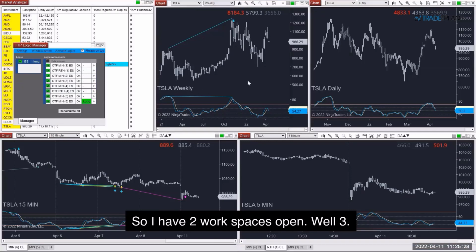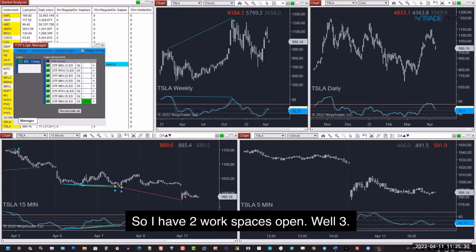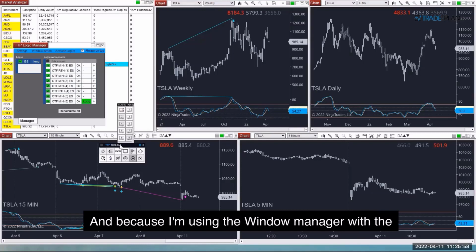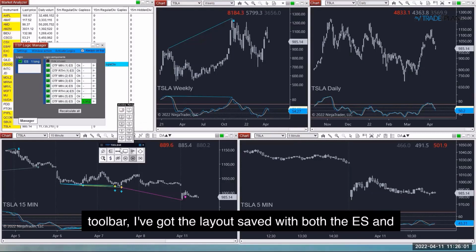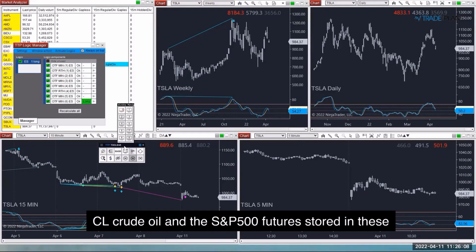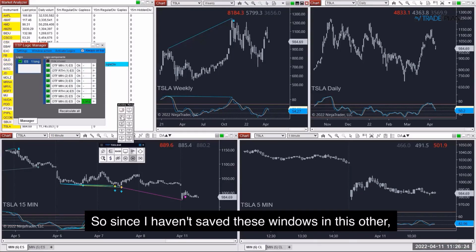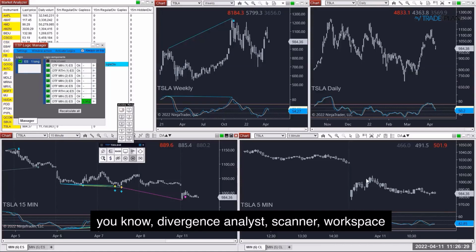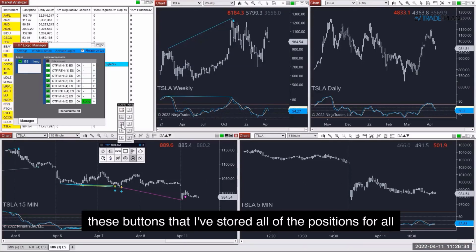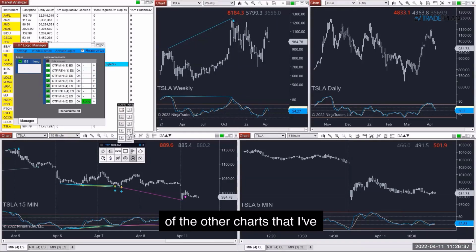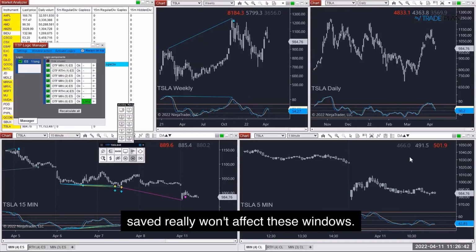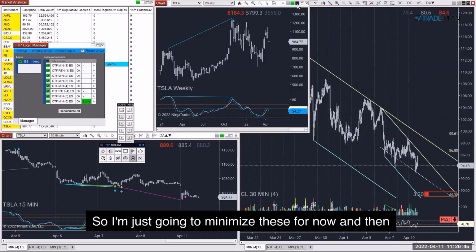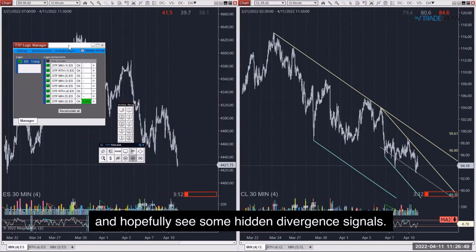Okay. So I have 2 workspaces open, well, 3. And because I'm using the window manager with the toolbar, I've got the layout saved with both the ES and CL, crude oil and the S&P 500 futures, stored in these window manager buttons. So since I haven't saved these windows in this other, Divergence Analyst scanner workspace, these buttons that I've stored all of the positions for all of the other charts that I've saved really won't affect these windows. So I'm just going to minimize these for now.